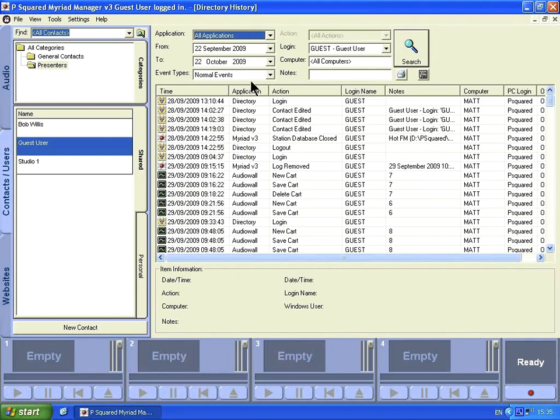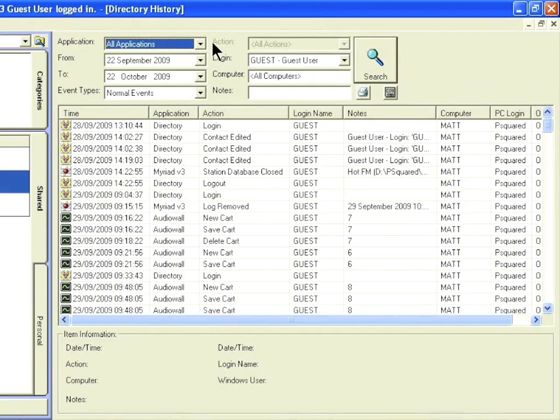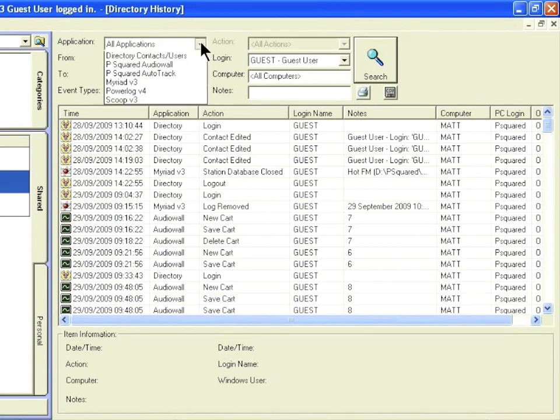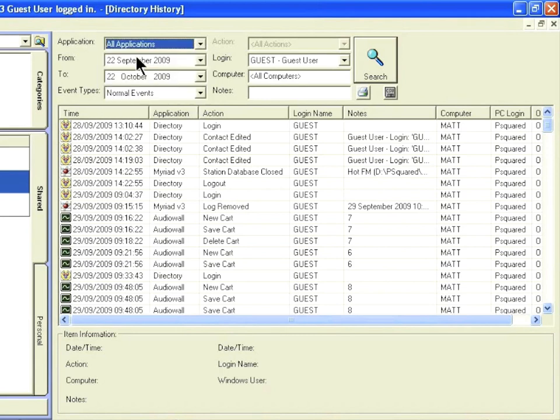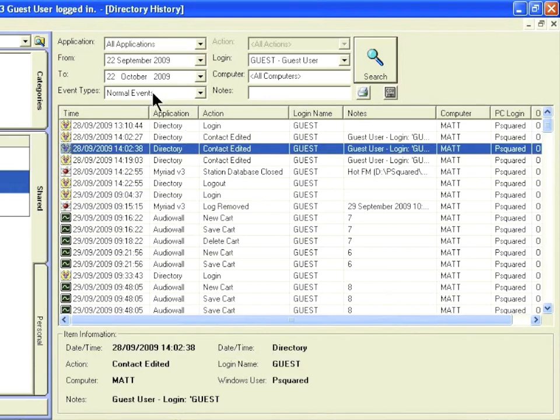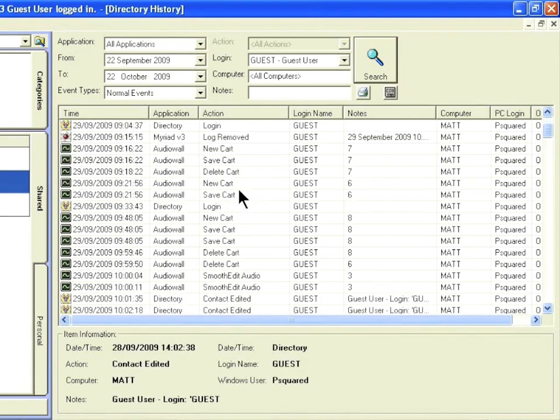If we just maximize that out, we can take a look here, and so it's automatically filled in that the login is guest, and here we've got an option just to restrict it to a certain P² application. The time and date, also we can refine down what the event is. So here you can see everything that's been done in the last month by this user.